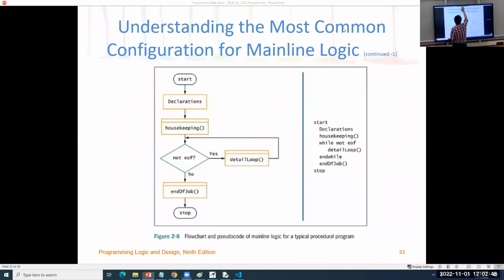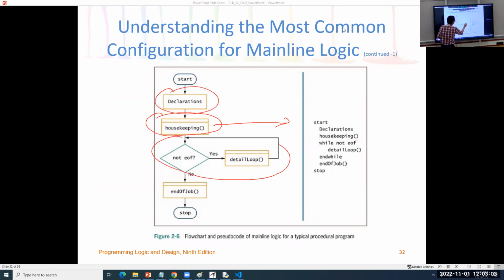I see that is the step here. The first step, you declare everything about the global variable and constant. Now we have housekeeping. Housekeeping is a module for you to get ready for the program. After the housekeeping, you do the loop. You do it again and again, multiple times. And after you're done with the loop, you have to process the end of the job here. That is the end of the program.